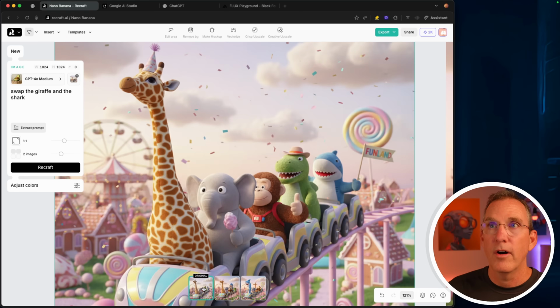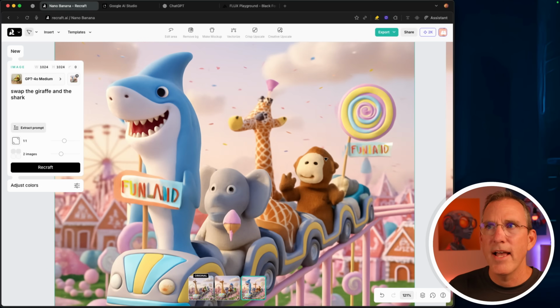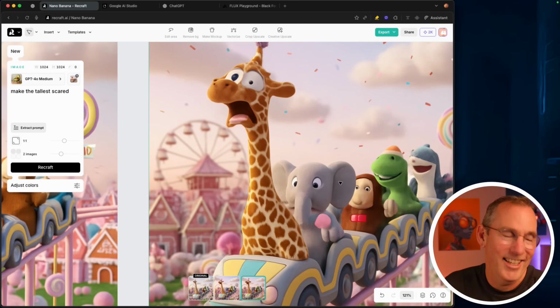This is coming from our original image and saying, swap the giraffe and the shark. Nice stuffed animals, muddy mess of clay and Play-Doh, basically, is what's going on here. Our shark is very happy. All right, what happened next?